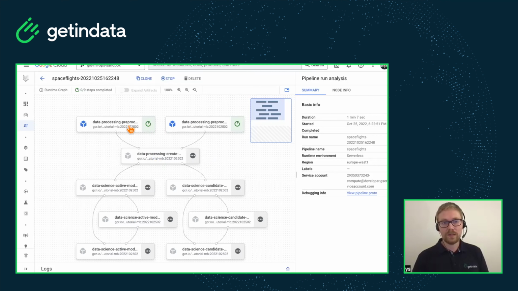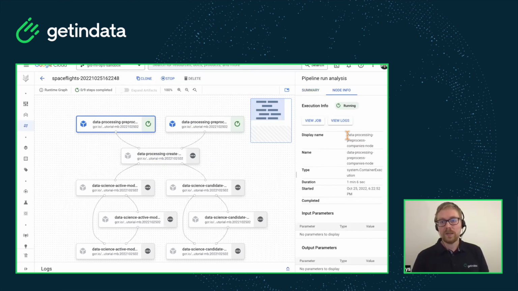We may even click on the pipeline step, and you can see that this is from the data processing sub-pipeline, and the pipeline node is the preprocess companies node. This is the thing you just triggered for execution, and it will train a model and save it on the Google Cloud Storage bucket. So let's give it some time to complete, but we will go back to the slides at this point.